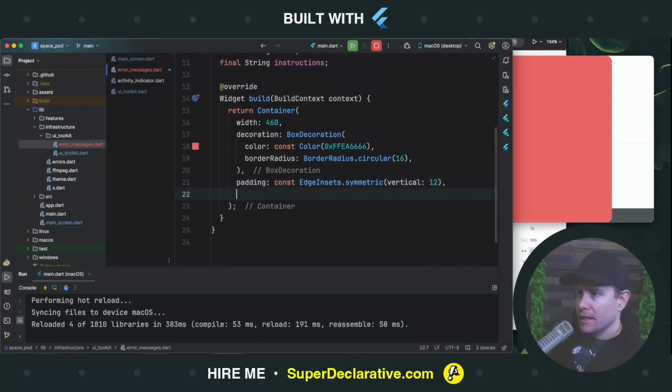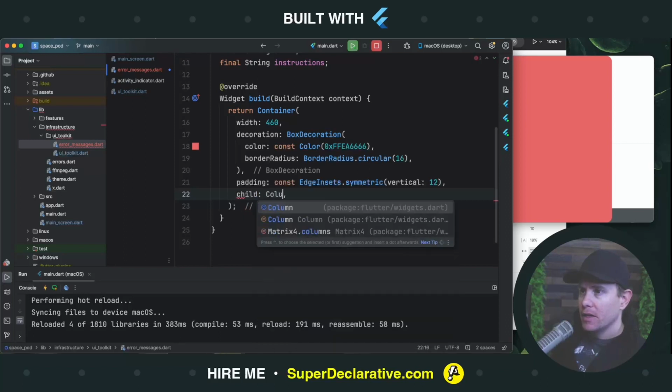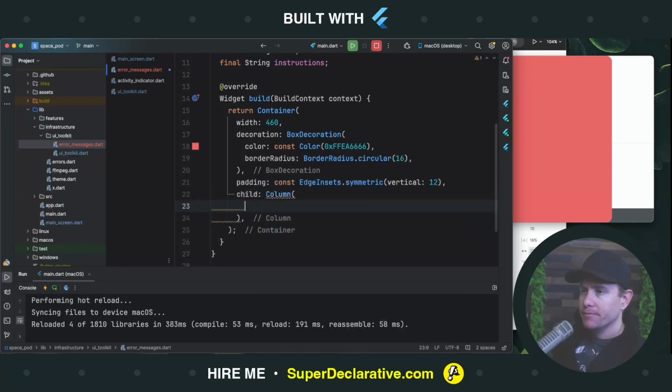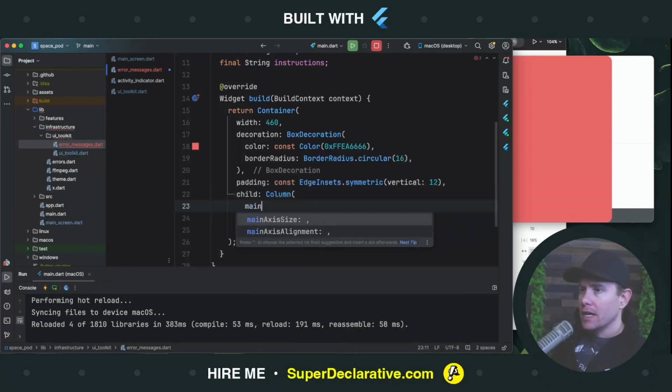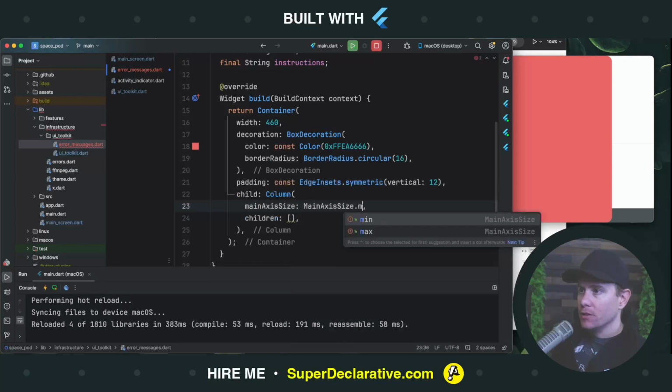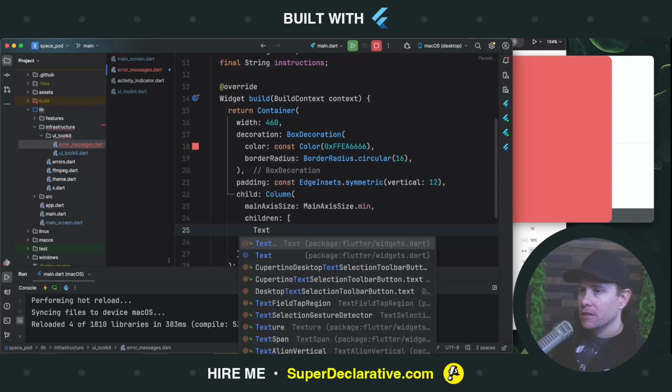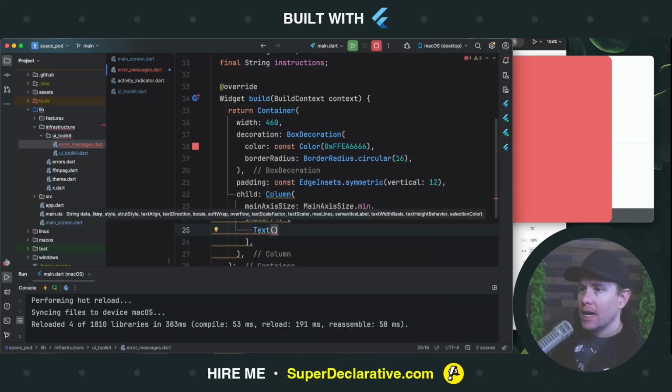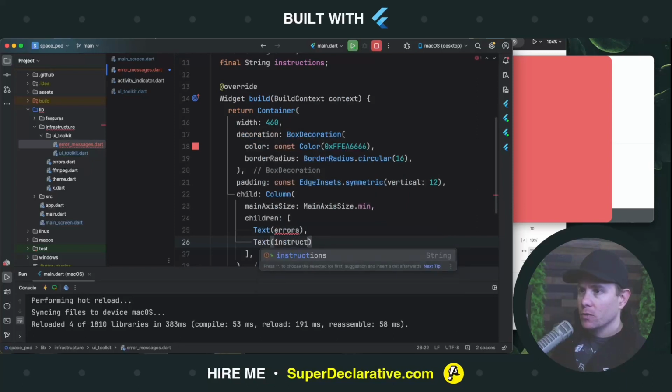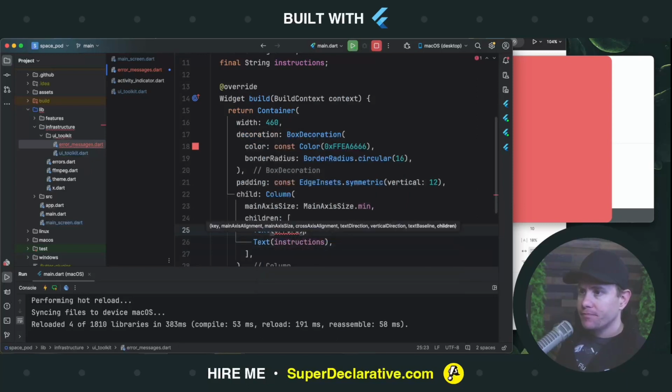Let's go ahead and add some text labels in here to see where the expansion might be happening and then see what we can do about it. Now, a column will tend to expand if we allow it to, so we're going to make it the smallest it can be given its content. We will then create one text widget that shows the error. We'll style it later. Then we'll show the instructions.